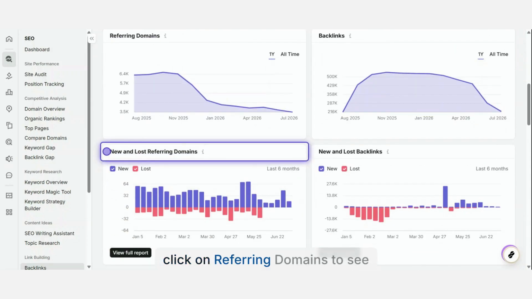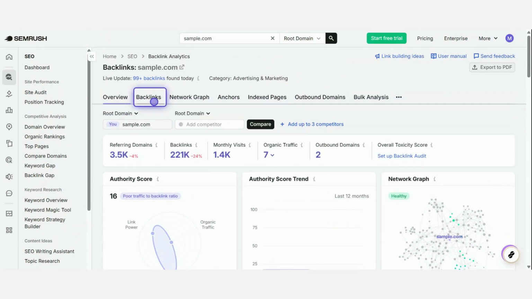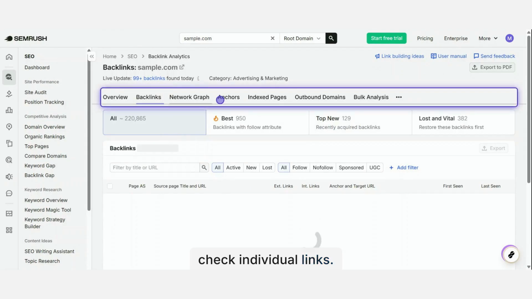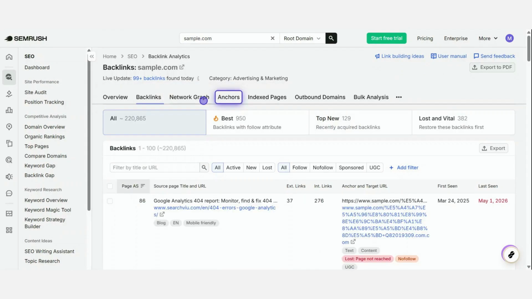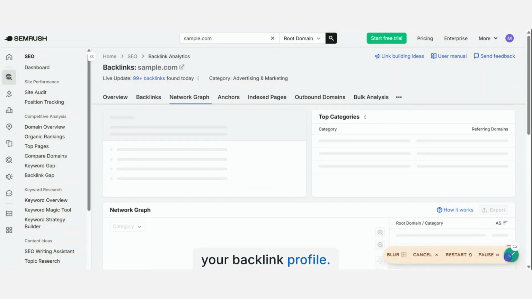Next, click on Referring Domains to see how many sites link to you. After that, switch to the Backlinks tab to check individual links. Finally, click on Network Graph to visualize your backlink profile.